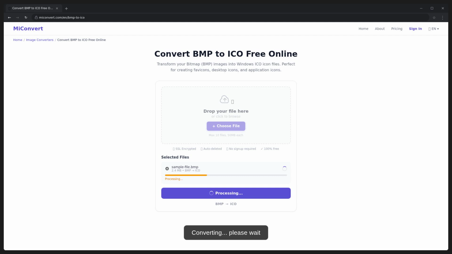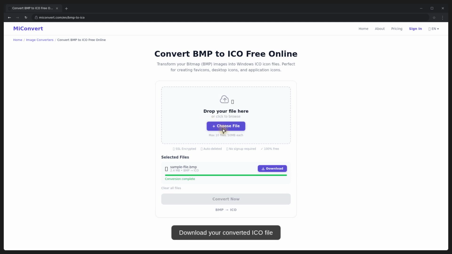The conversion is in progress. You can see the progress bar moving. This usually takes just a few seconds. Done. Your file has been successfully converted. Click Download to save the ICO file to your computer.